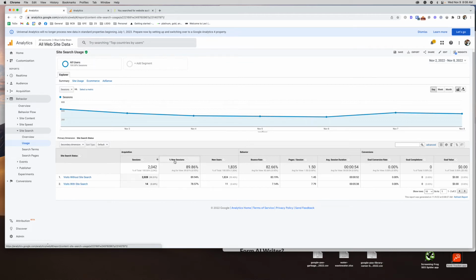Okay, so lots of really great information in here. It's telling you how many sessions used a site search, average session duration. You can see once they do a site search, they are actually staying on page, which is great. And I don't have any goal conversions, but it'll be interesting to see how many of those site searches actually have goal conversions. And you can see my bounce rate is really low on the site search.